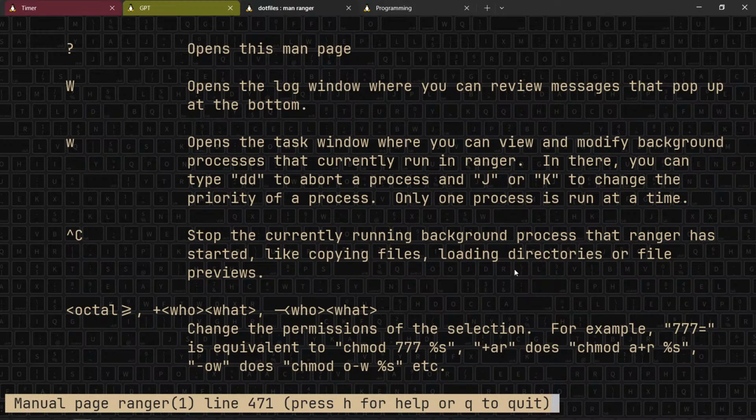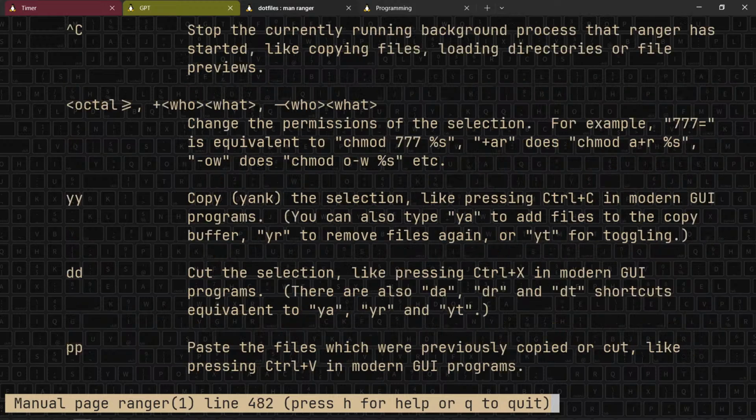Stop the currently running background process, whatever. Permissions, I don't change them, like, at all. It's not something I do. And I think maybe, even if I did, I would have done it in the usual shell. But maybe not, maybe not.